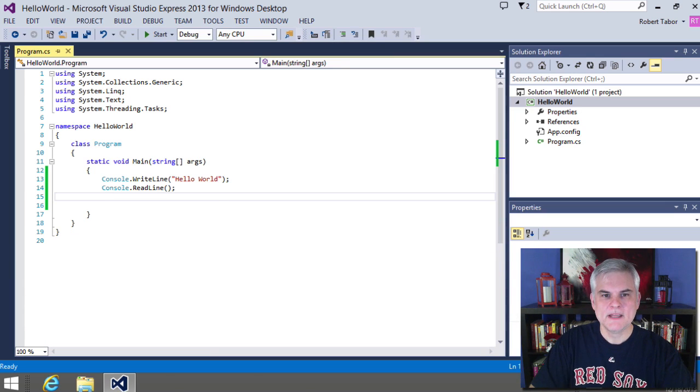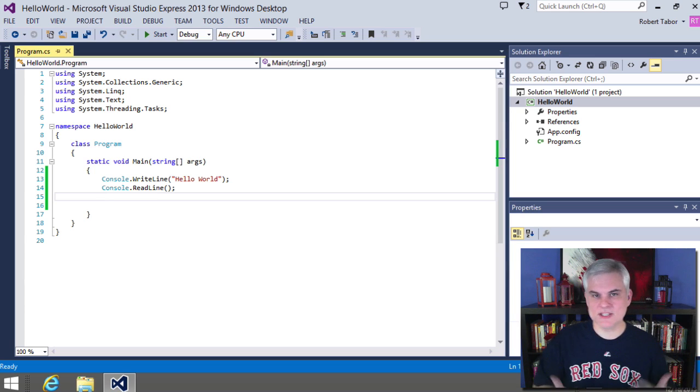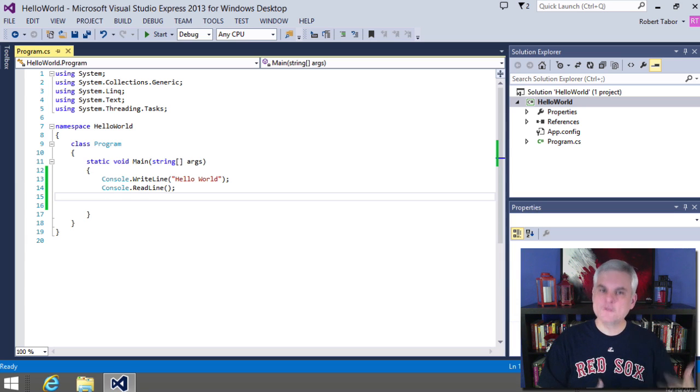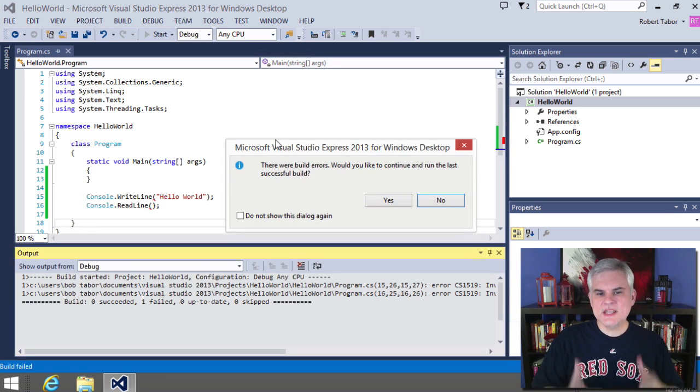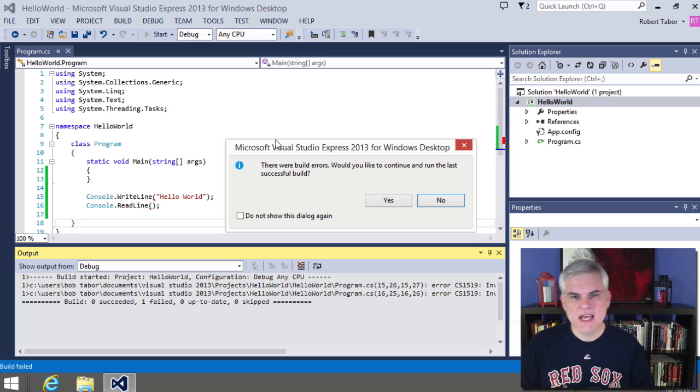All right. So if you see a message that there were build errors, then it's probably because you typed something incorrectly. So let's go through a few scenarios, some common problems that people have when they first start writing software. Okay, so when you see this dialog, there were build errors. Would you like to continue and run the last successful build?